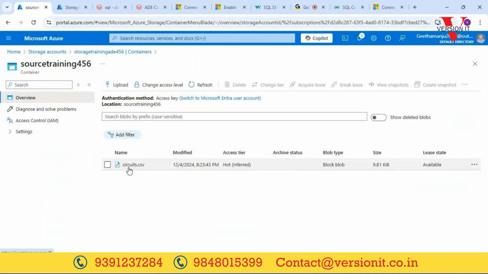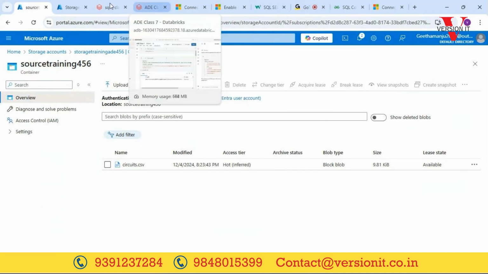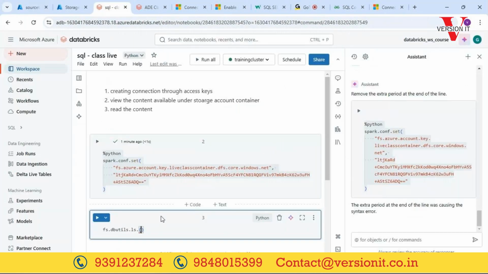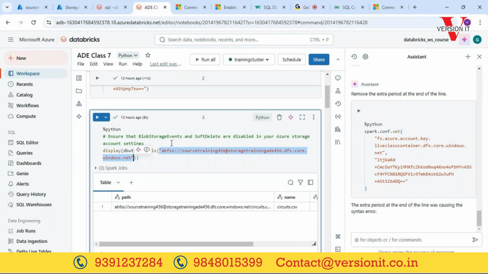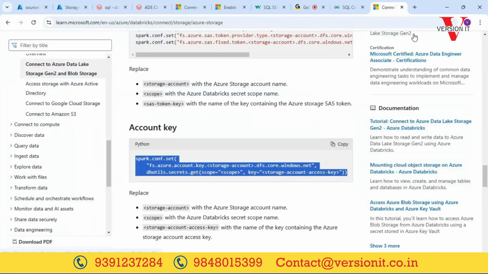So for that, I need to mention this path exactly, so that it will show you the data files and what is available. Now, I have kept the path available. So this is a format you need to use. If you are not familiar with how to make this format, I can Google it here itself.